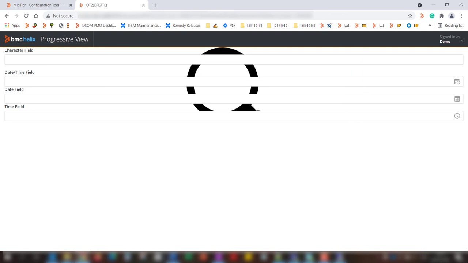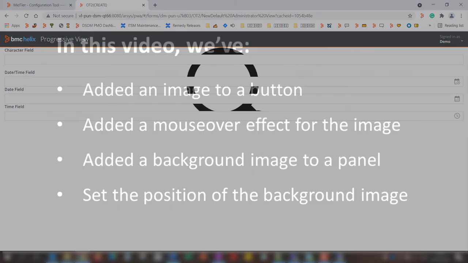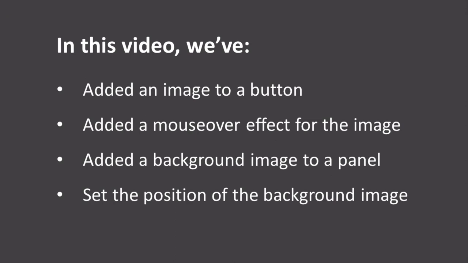Did you notice that the panel height is calculated depending on the fields that were added to the panel? Thus, only that portion of the background image is visible where the fields are displayed. In this video, we have accomplished the following.